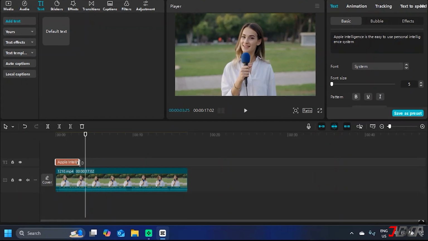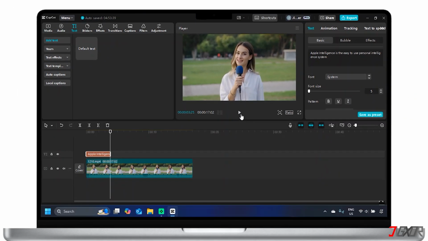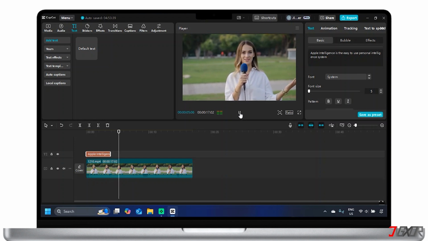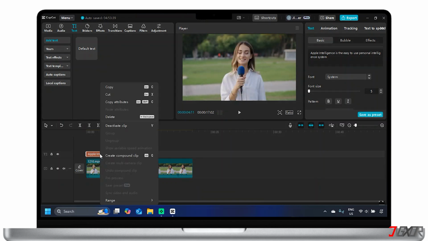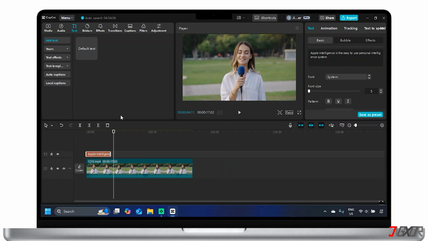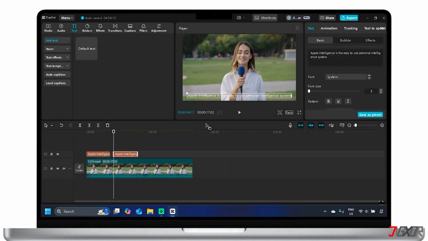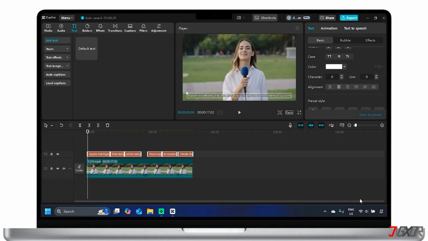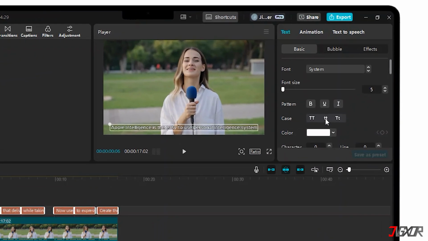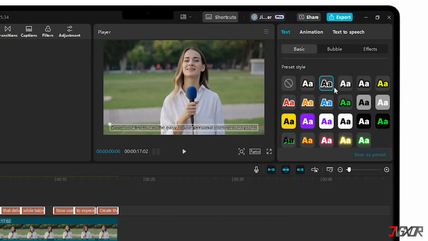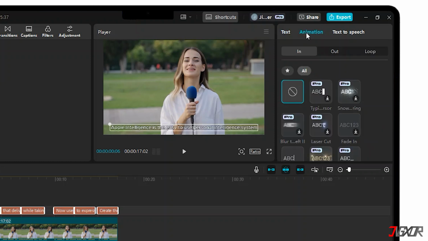Adjust the duration by dragging the edges of the text layer in the timeline to align with the corresponding audio. Repeat the process to add all the captions needed on the video. With the text layer selected, use the editing options to modify the font style. You can also apply text animations if desired to enhance visual appeal.